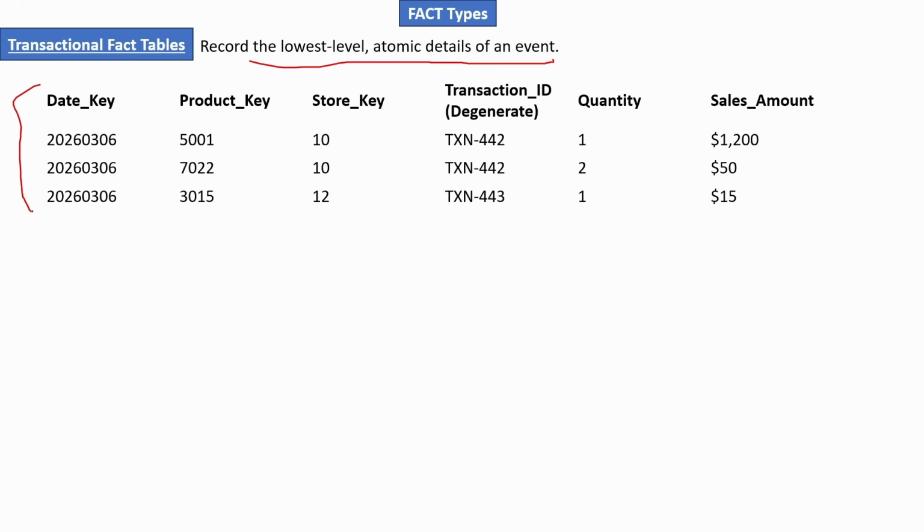As you can see in the example, every item will be recorded with very high precision and will store every atomic level of detail. Okay, this is the transactional fact.